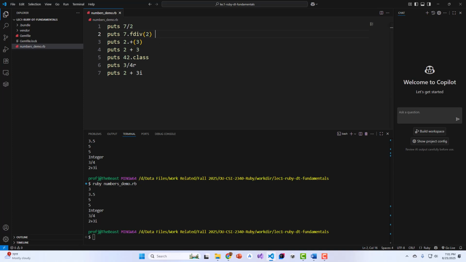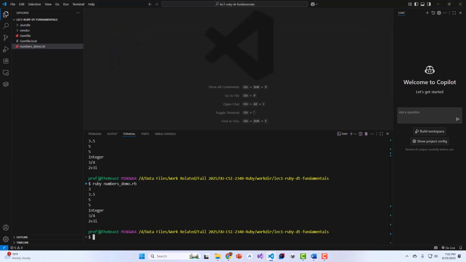Ruby also has built-in literal syntax for things like rational numbers. So that means numbers expressed as a ratio of two integers, rational numbers, and complex numbers like 2.3i, which is unusual for a mainstream scripting language. All right, next up, let's talk about strings. Okay, we'll write some code and then we'll talk more about it.